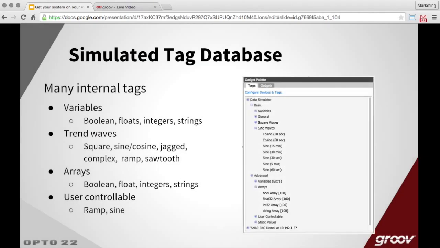The other thing we've added in Groov 3 is a simulated tag database. So now we have a whole bunch of internal tags that you can use however you want. Variables including Boolean floats, ints and strings, trend waves, arrays, and even user controllable tags. Right, now this may not sound like a big deal at the surface, but what we're finding is people are really genuinely getting excited about this, because what it enables them to do is to build functional proof of concept pages that they can then demo to co-workers or other customers or other people that are involved in the project, and they can see them with no external hardware.